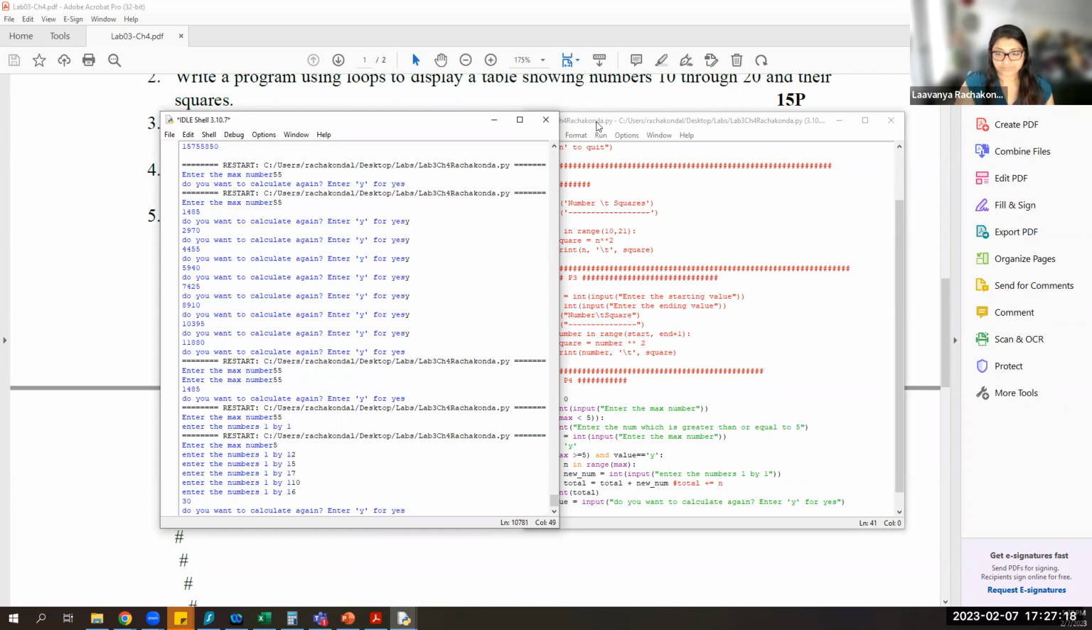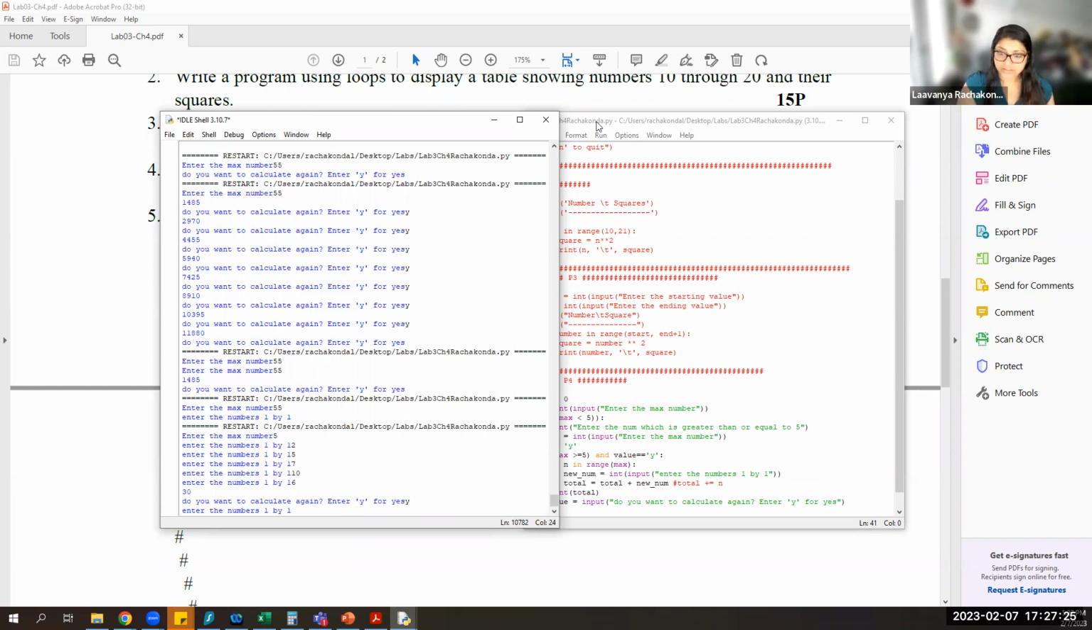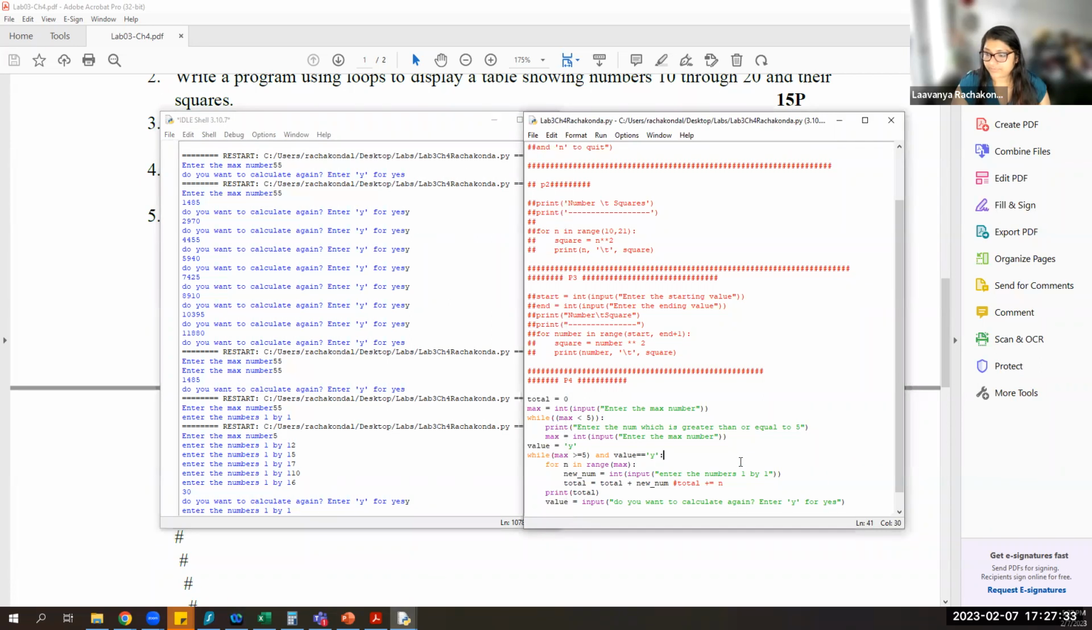Yeah, that is the output. Okay, and if I want to continue, if I say yes, it enters the numbers one by one, and it is not asking for the maximum number again.